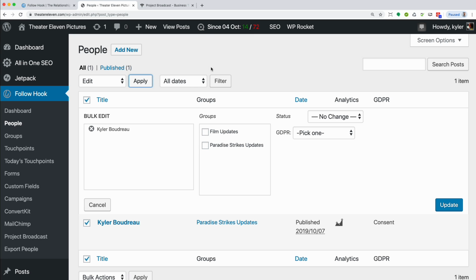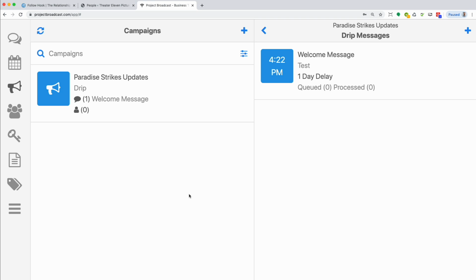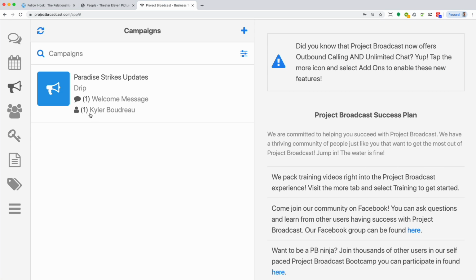Very cool. So let's go check Project Broadcast, see if it worked. I'm going to refresh and click on campaigns, and look, now there's a member. Kylie Boudreau has been added. Pretty slick, right? So you can see how easy it is to either set an opt-in form up or manually add people to a FollowHook group and then pass them all over to a Project Broadcast campaign.